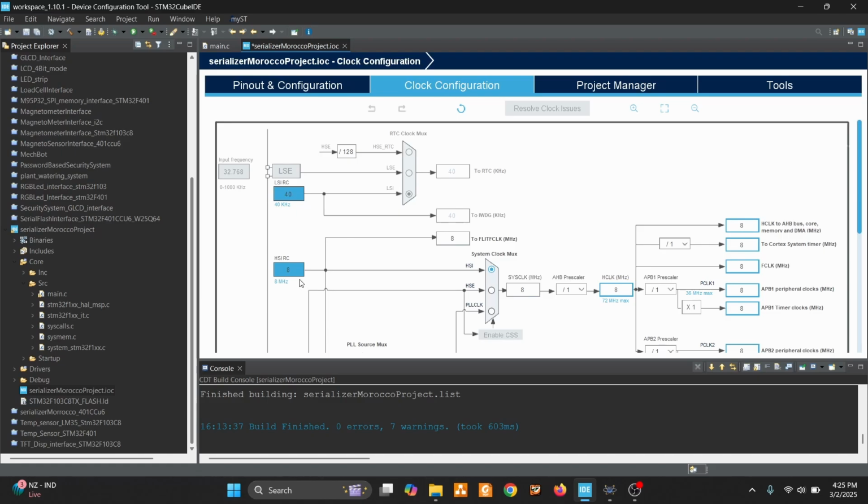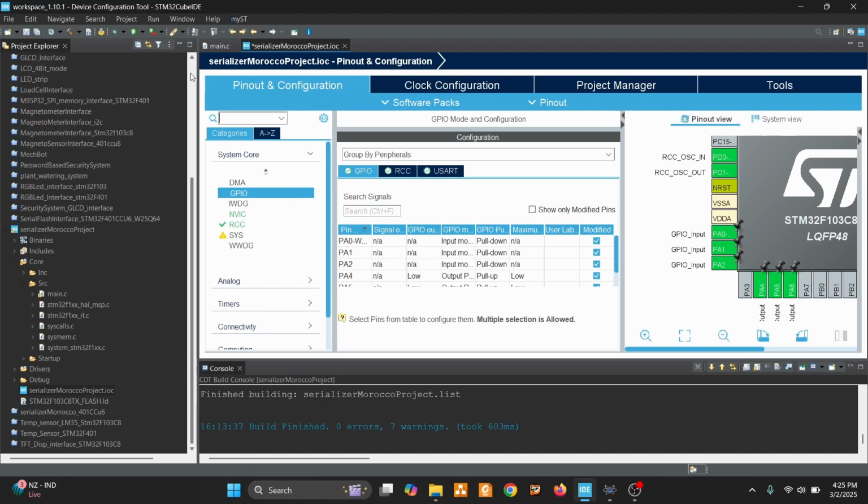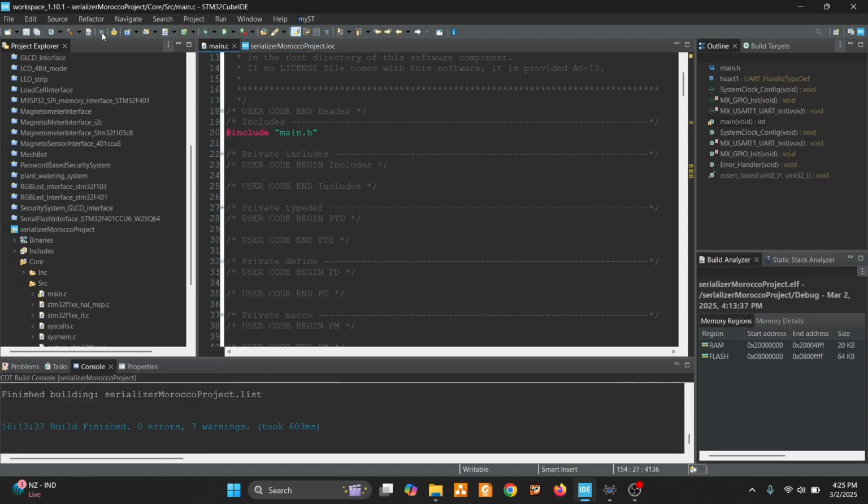Now coming to clock configuration, we are using the internal RC oscillator, which we have given to the system clock. So this is a fairly simple program. Once you configure everything, you have to click on Device Configuration Tool Code Generation.